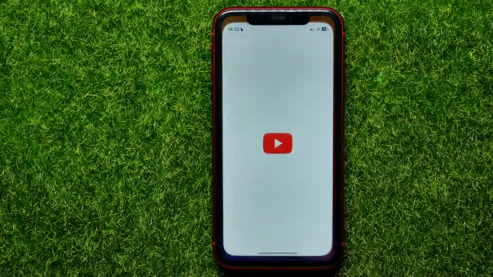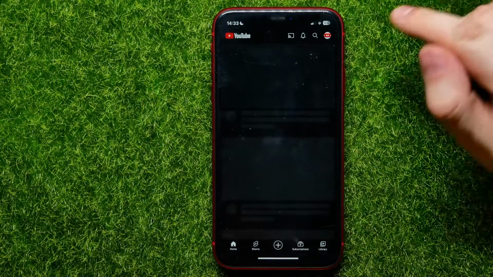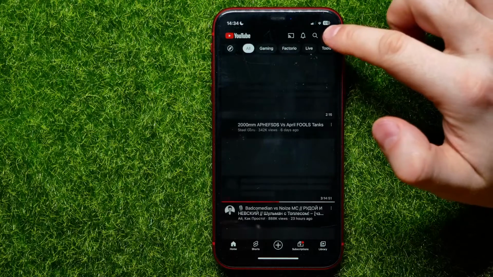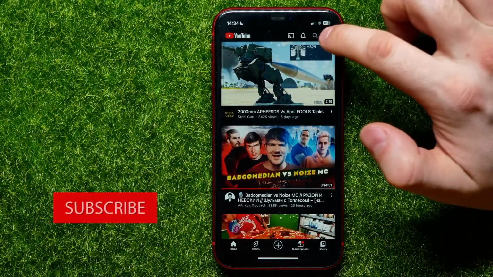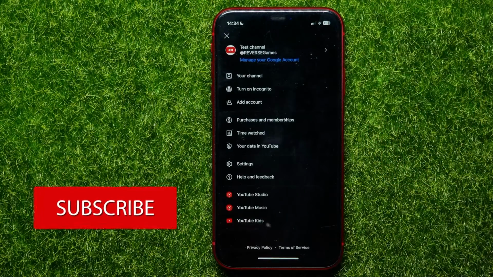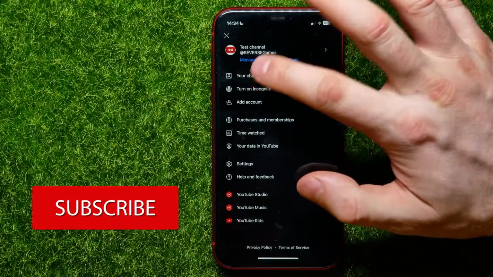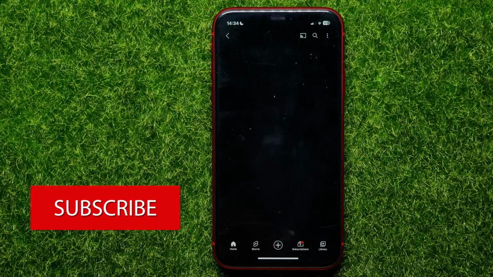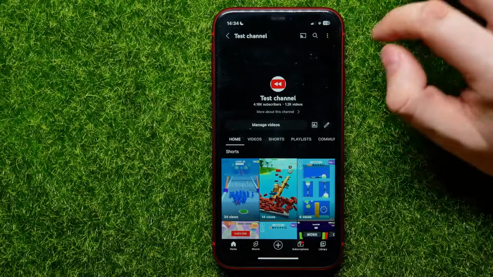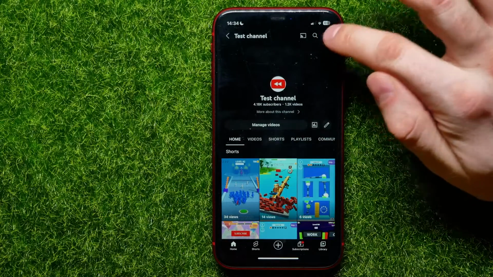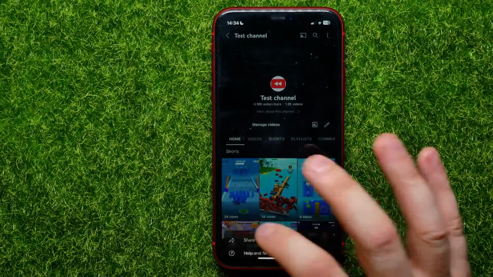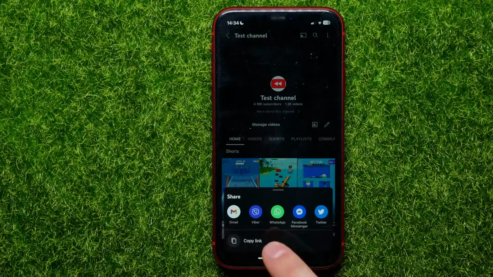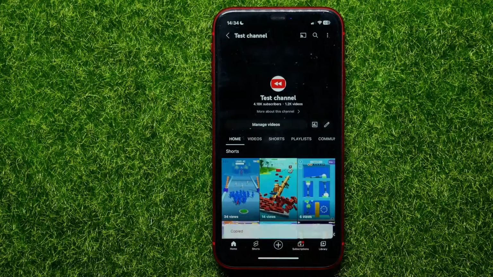First, open up YouTube app, then right here at the top right corner, hit at your YouTube profile picture or your channel picture, then hit at your channel. And once you are at your channel page, hit at that three dots icon and then select share. Next, hit on copy link that copies your channel link to a clipboard.